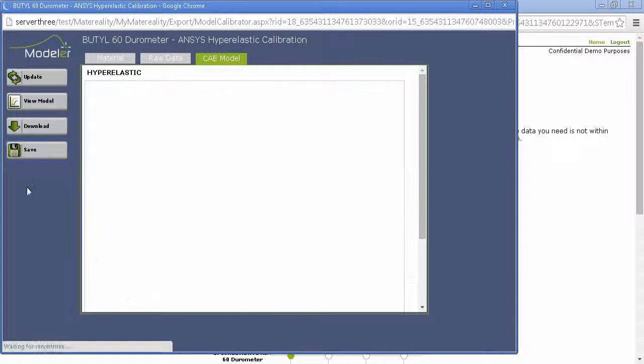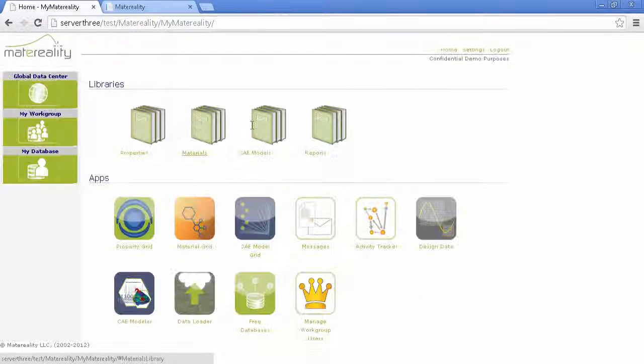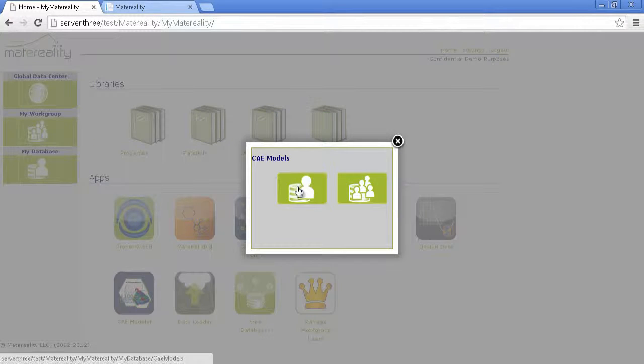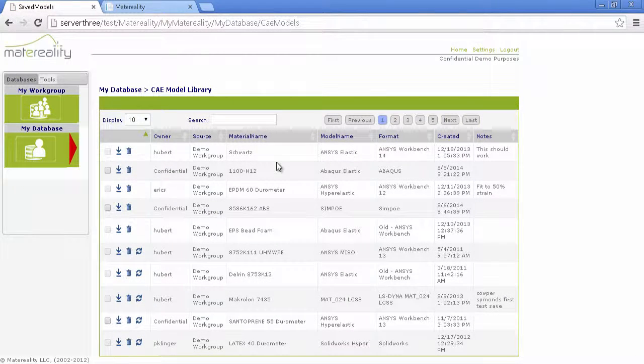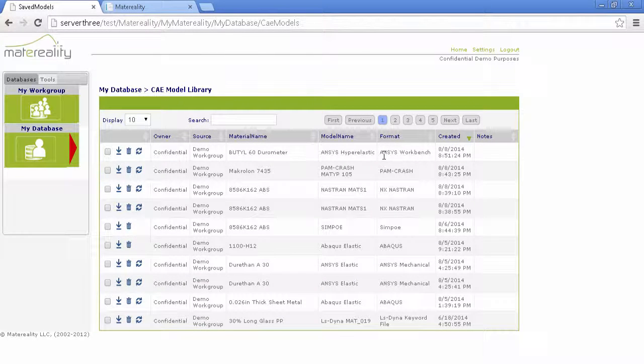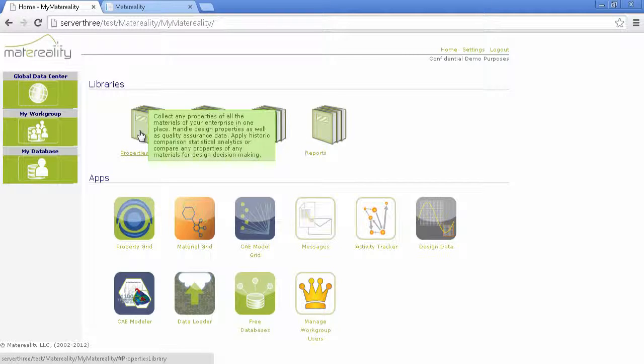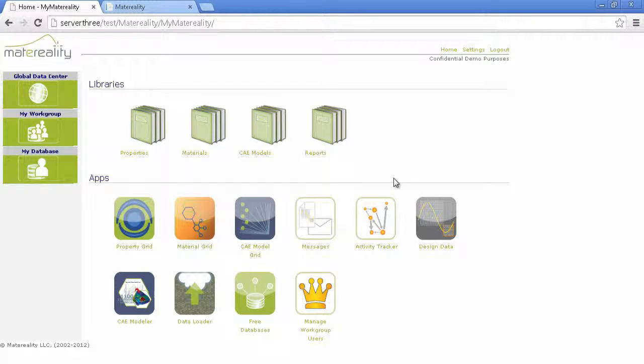I can save this data, and when I go to my model library, I can see that I have created an input for direct import into ANSYS. In this way, the Materiality software gives you a fast and rapid way to take raw material data and transform it into properties, inputs for use in simulation.